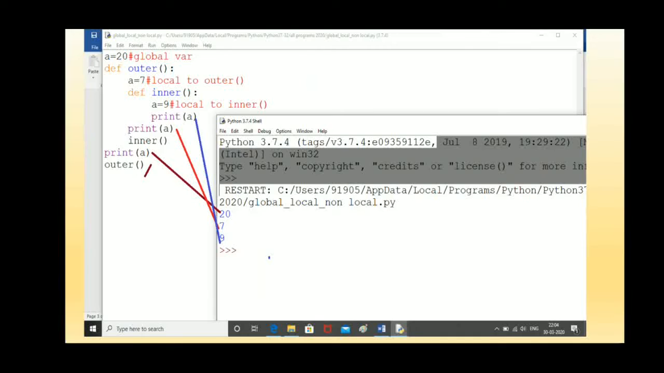That means here the value it will print is 9, and then inside the outer function the value of A will be 7, and for the global variable the value it will print is 20. So first of all we are writing print A, so 20 is getting printed. Then we are calling the outer function. When the outer function is being called, inside the outer function, first it will print its own variable, so 7 will get printed, and then it's calling the inner function. So inside the inner function the value of A is 9, so 9 will get printed here.